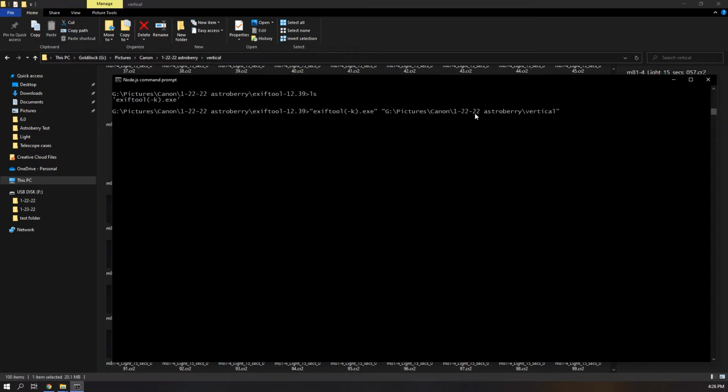I'm putting quotes here because there's a space between the date and the name Astroberry. And here if I do tab, it just says the first one. So I'll do orientation, the orientation flag. So you'll see that the orientation is set to rotate 90 degrees clockwise.